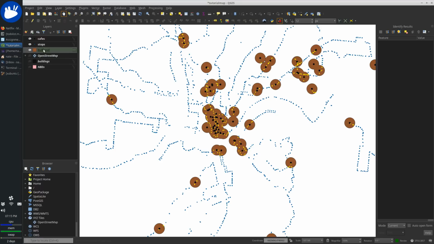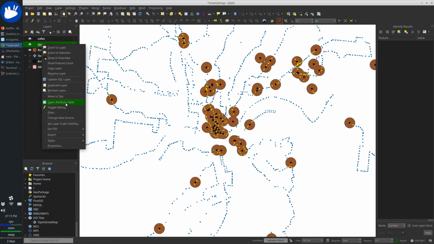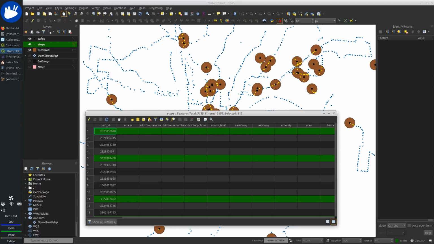Now I can open up the stops attribute table, and it's going to show me right along the top here that there are 3,155 stops in the data set, of which 317 are selected. So the answer is 317. There are 317 bus stops within 500 meters of any cafe in Cincinnati.